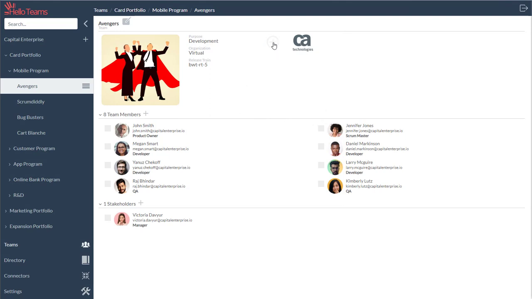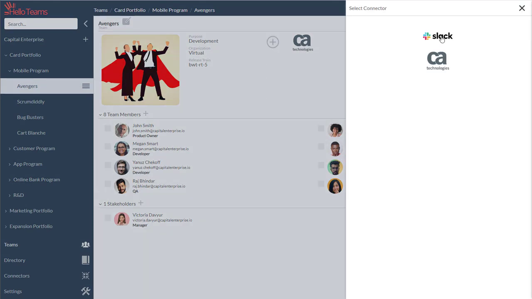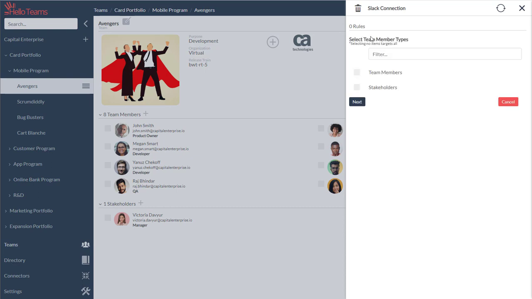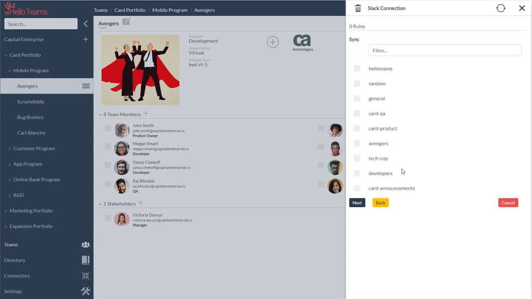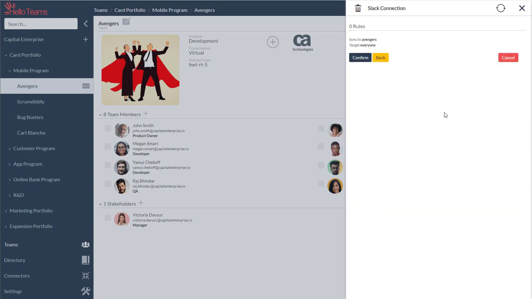Next, I am going to set up my Slack connection. In this case, I want both team members and stakeholders to be synchronized to my Avengers Slack channel. So I'm not going to select any of the filters. I also want all the roles, so I'm not going to select any filters or any of the tags. Now that I have my Slack channels, I'm going to find the Avengers channel, select it, and now I've created a rule that syncs everyone to Avengers in HelloTeams.